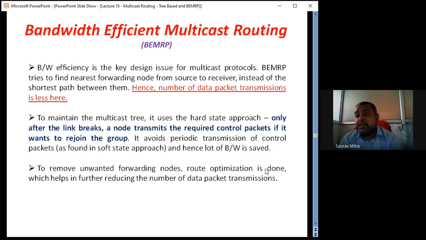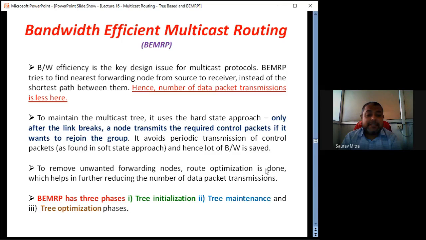So I was telling you there are three steps. First one is route establishment or tree initialization. Okay. Tree means, again I'm telling you, it's a connection between the sender and receiver with a lot of intermediate nodes. Second step is tree maintenance. That means if there is a link breakage, then how again that link is maintained. So link break occurs due to node mobility.